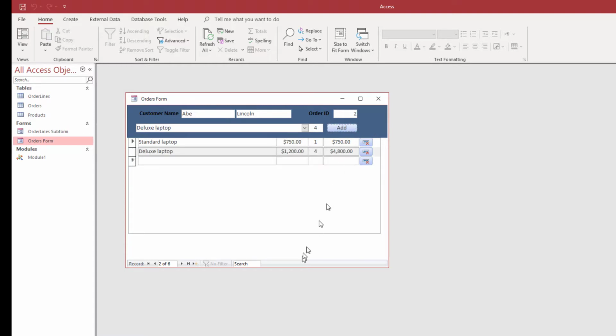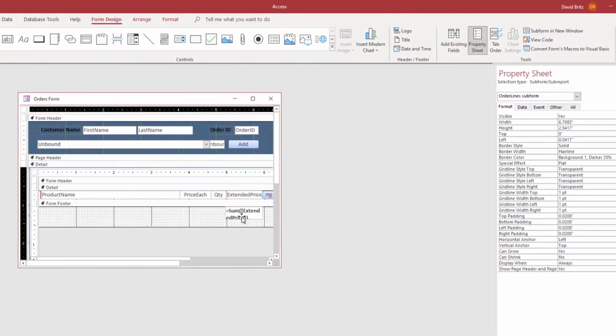All right, so you want to be able to keep track of the total, obviously. Access will update any record as soon as you go off that record, but we want it to be a little more sophisticated than that. So what we can do, we want to keep track of an order total. So I've hidden these boxes for now. I'm going to put them back.